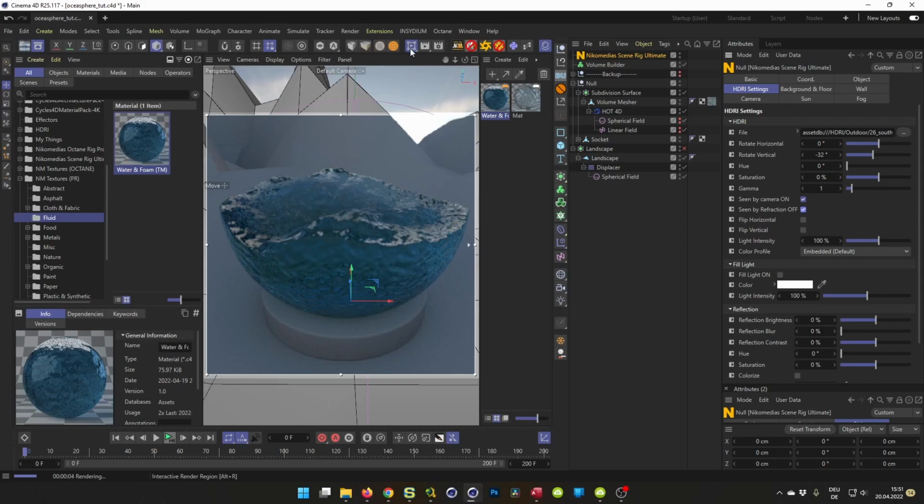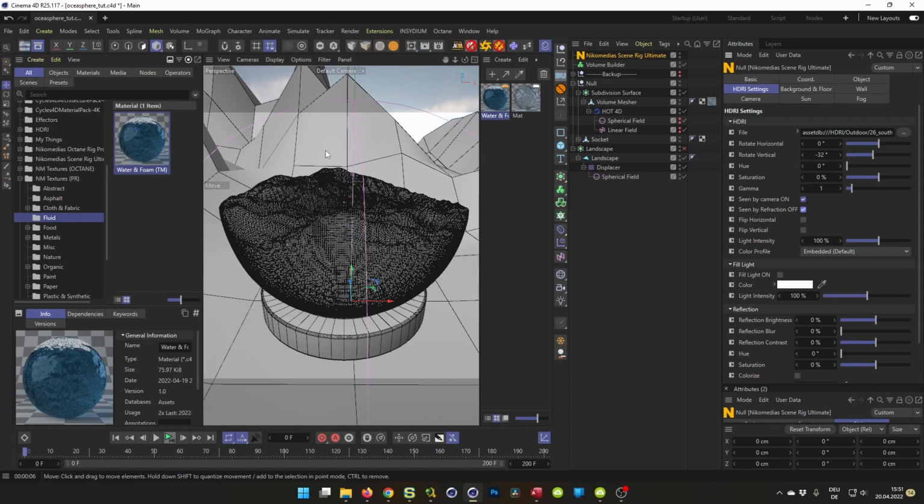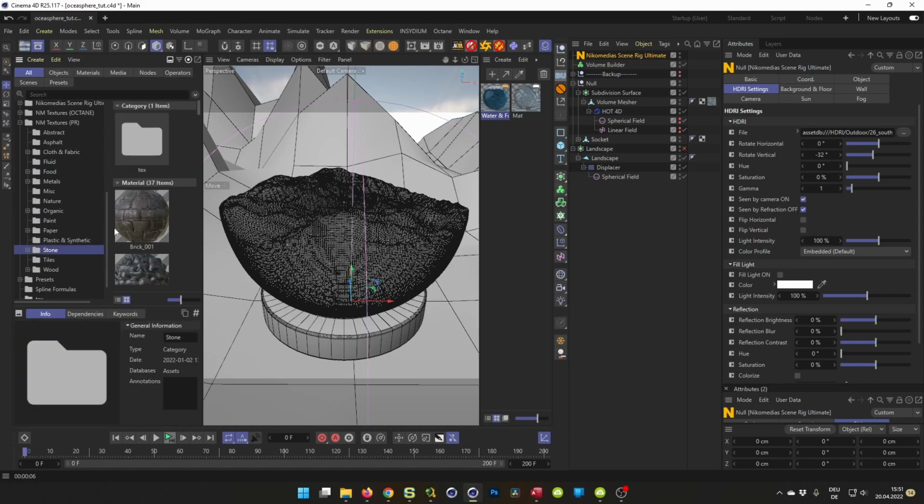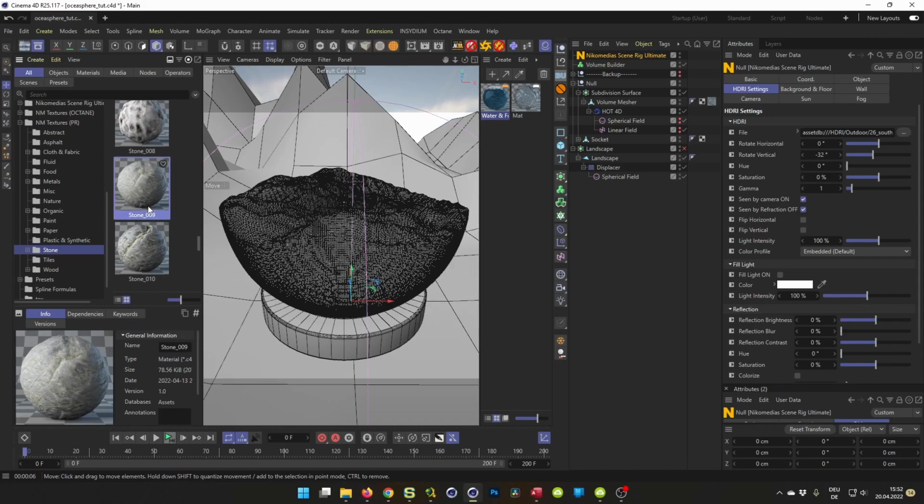Then we're looking for a nice material for the landscape. So here, let's see what I have here under stone. This is on Patreon as well. So how does this look here?